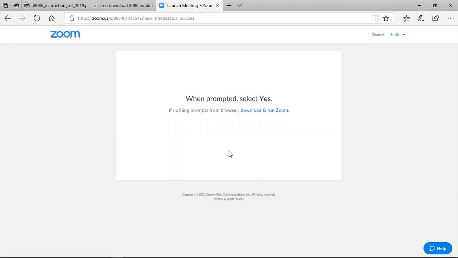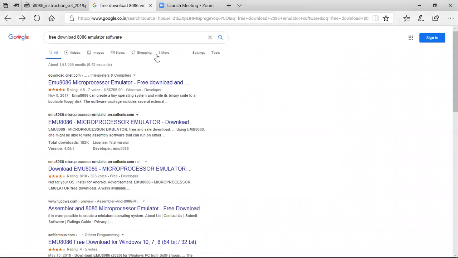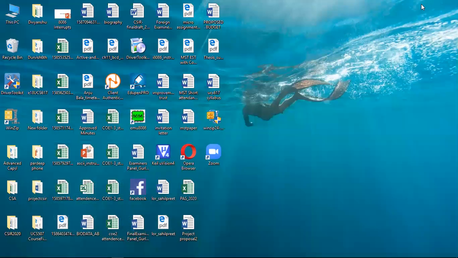Dear students, today we are going to start a practical session on the 8086 emulator. The first thing is how we can download the 8086 emulator. You should go on Google and write free download 8086 emulator software. Use the first link, press on it, and you will get a window like this.